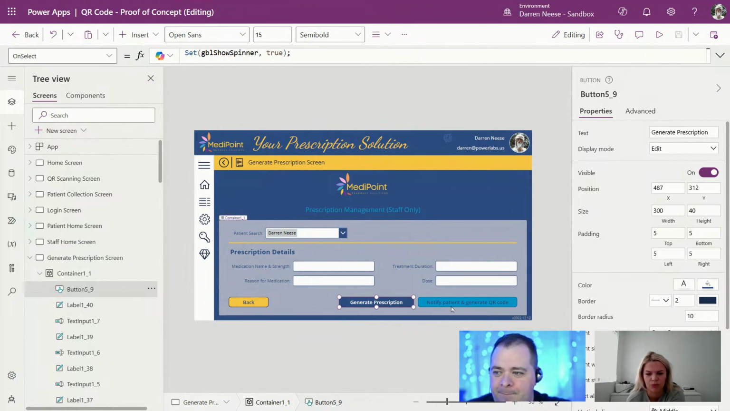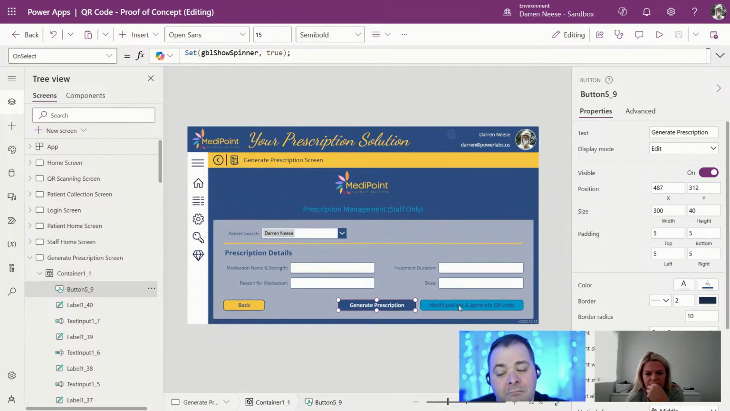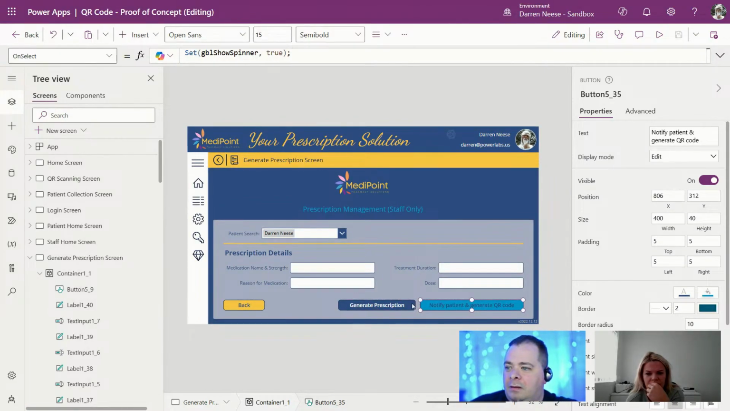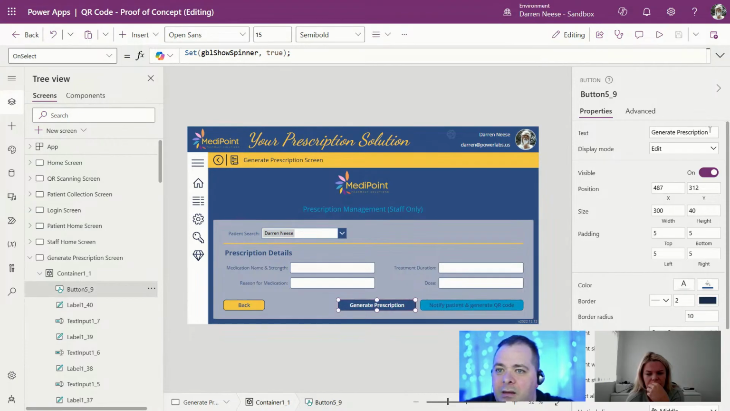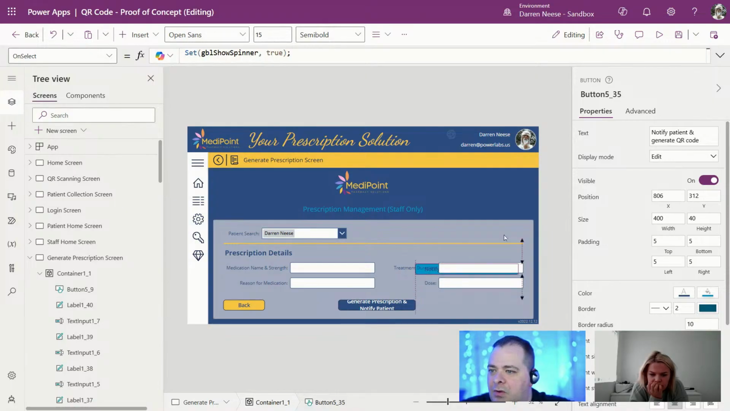I don't know whether it's what you need to have. Basically, the generate prescription was kind of just to save those details, but really, we could just put generate prescription and notify patient. Okay. Very good. Let's do that. And notify patient.